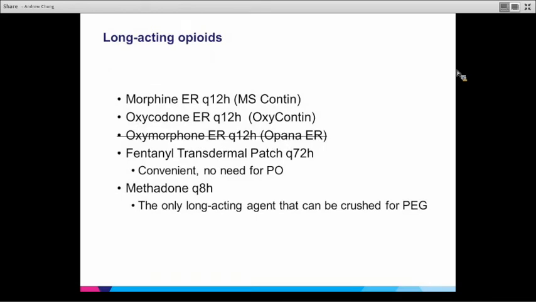So long-acting opioids that exist are morphine extended release, which is dosed every 12 hours, and is also known as MS-Contin. And this may be incredibly obvious to everyone in the room, but halfway through fellowship, I realized that the Contin is for continuous or continuously acting, and that is how we remember that it's MS-Contin. Oxycodone extended release, or OxyContin, which I have a few things to say about later. It's not my favorite drug.